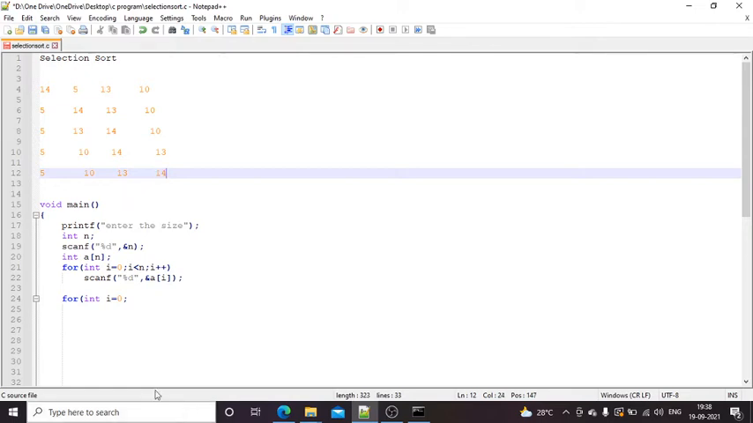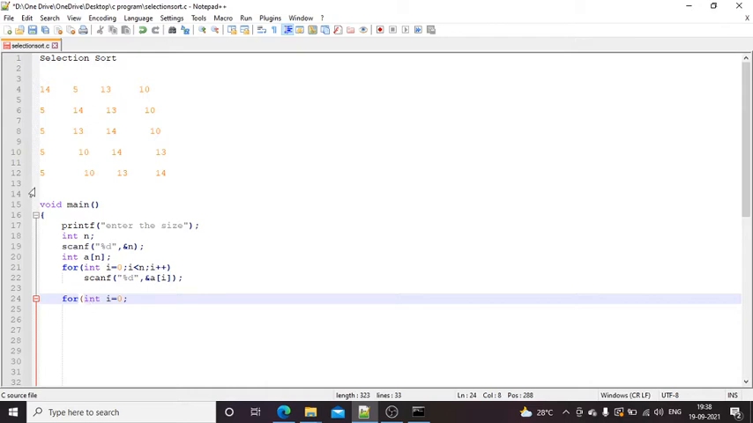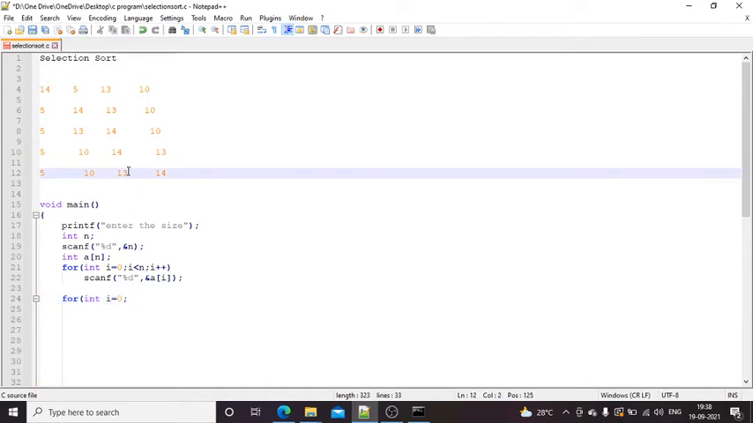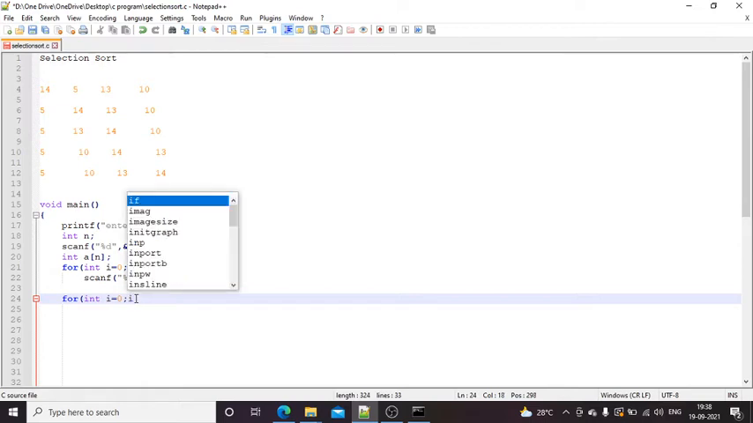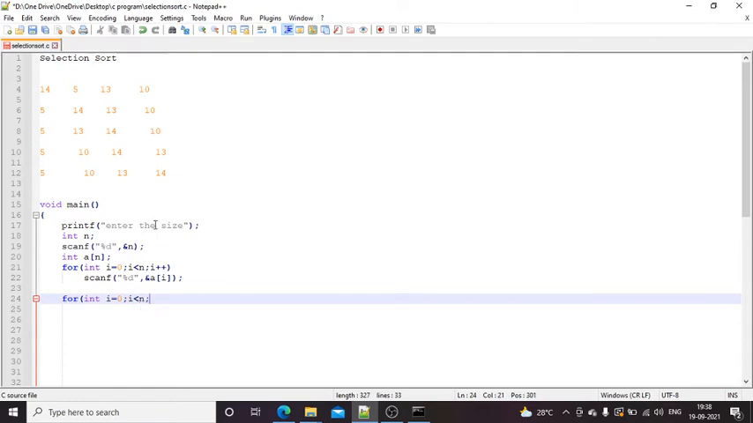Okay, so the first loop I have to write should start from 0 and go up to n minus 1. I don't want to check the last element. The size of the array is currently 4. I want to check up to 3, because initially I check the first position, then the second position, then the third position. It's finished. So for that I will write this loop: for i equal to 0, i less than n, i plus plus.